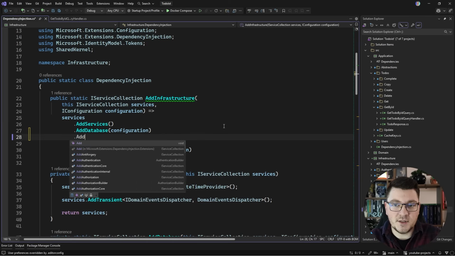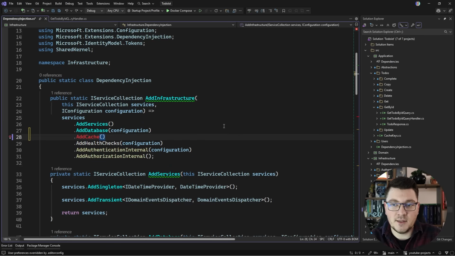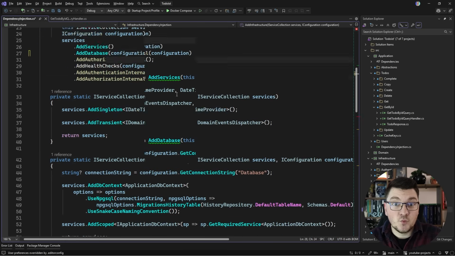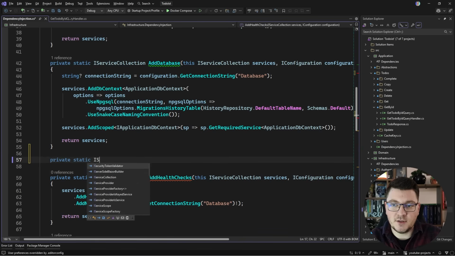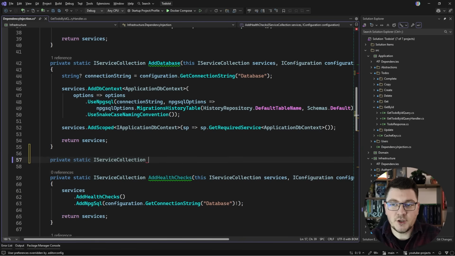So I'm going to keep this scoped to infrastructure. Now let's call this the add cache method, which currently doesn't exist, but I'm going to define it as an extension method here on the IServiceCollection interface. So we're calling it AddCache. It's an extension on the IServiceCollection.